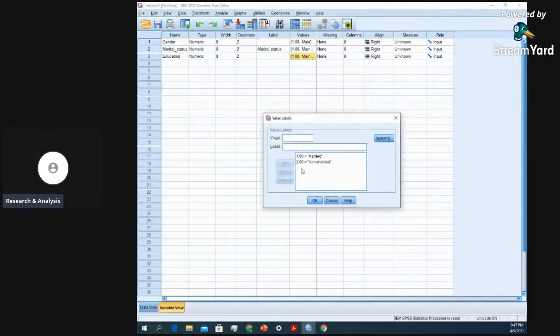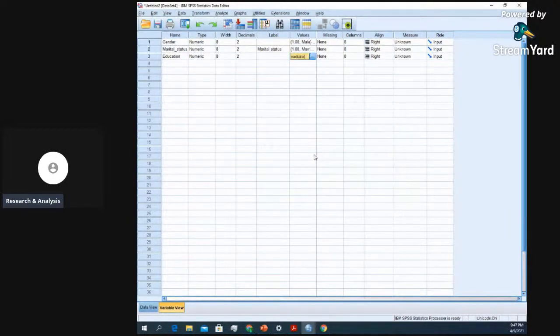Well, we need to change it here because we do not need it against the education. In education, we have other options, like one for intermediate, two for graduation, and maybe three for master or above. So it totally depends on your questionnaire and its requirements, and according to the requirements, you can make the changes in the values.